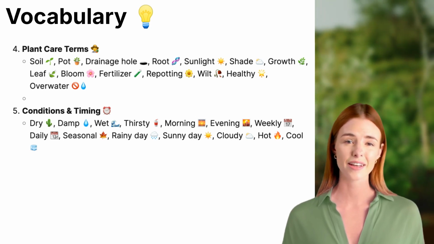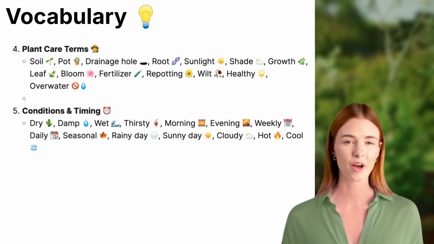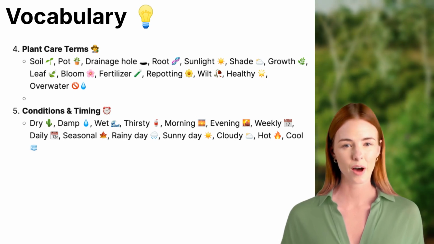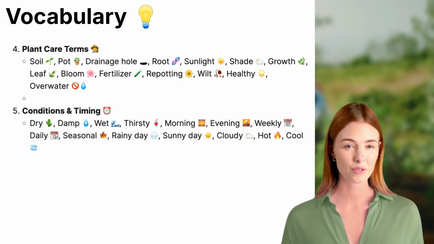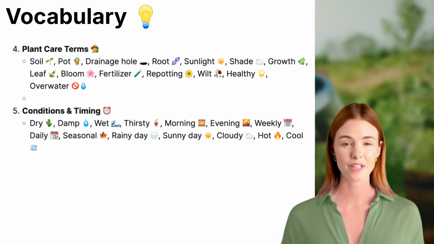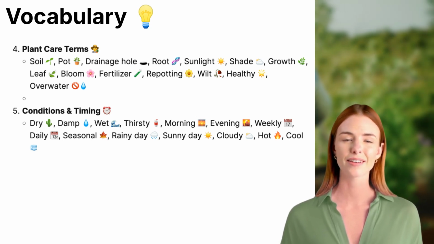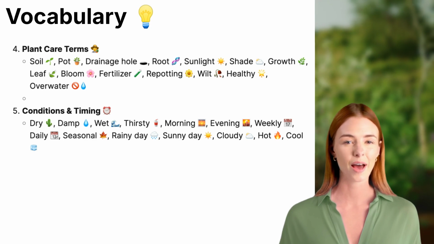Pot, the container where plants are kept. Drainage hole, a hole in the pot that lets water escape. Root, the part of the plant that absorbs water and nutrients. Sunlight, natural light needed for photosynthesis. Shade, a cooler, less sunny area preferred by some plants.